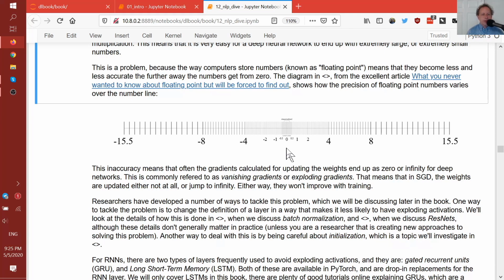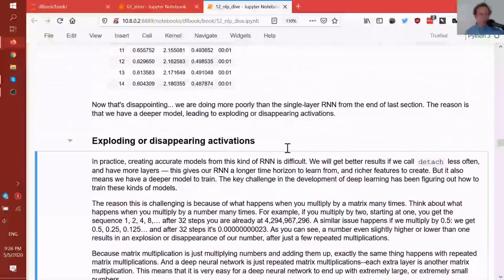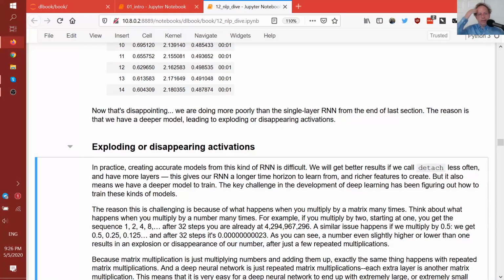So you really want to avoid this happening. There's a number of ways to avoid this happening. And this is the same for really deep convolutional neural nets or really deep standard tabular networks. Anytime you have too many layers, it can become difficult to train, and you generally have to use either really small learning rates, or you have to use special techniques that avoid exploding or disappearing activations or gradients.